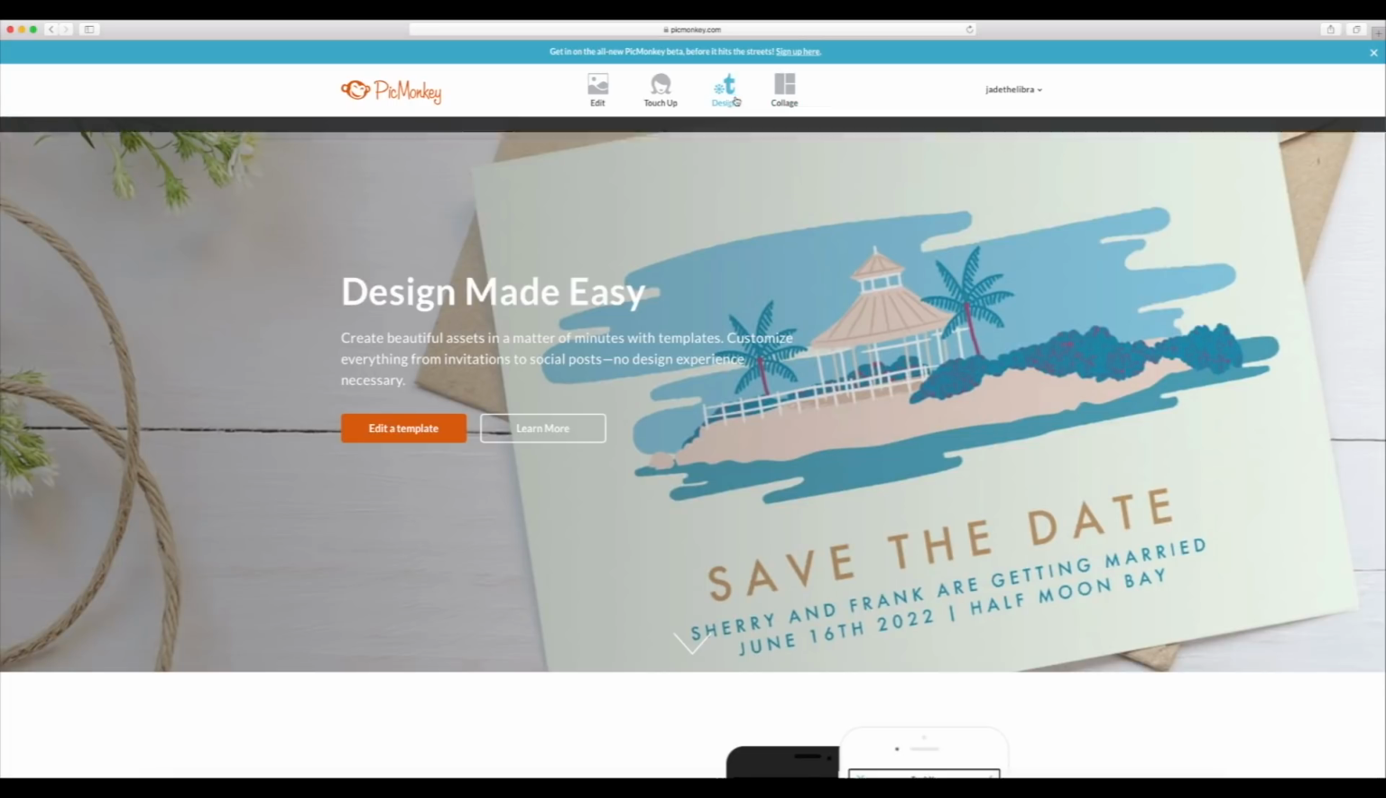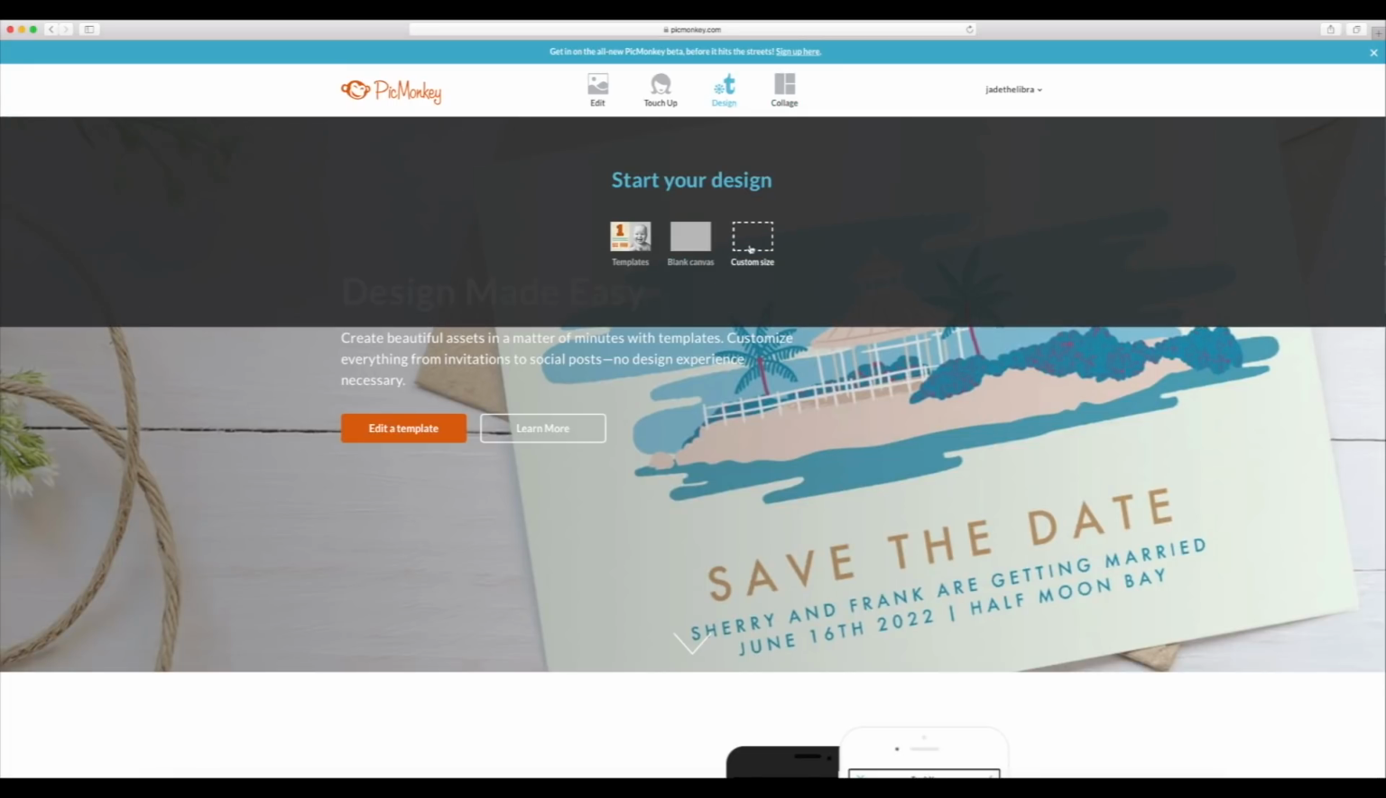So anyways, I'm going to go up to where it says design right here. I'm going to go down where it says custom size. I'm going to click on that. And here it's already in a square situation. It's 2000 by 2000. You can make it 720 by 720, 1080 by 1080.